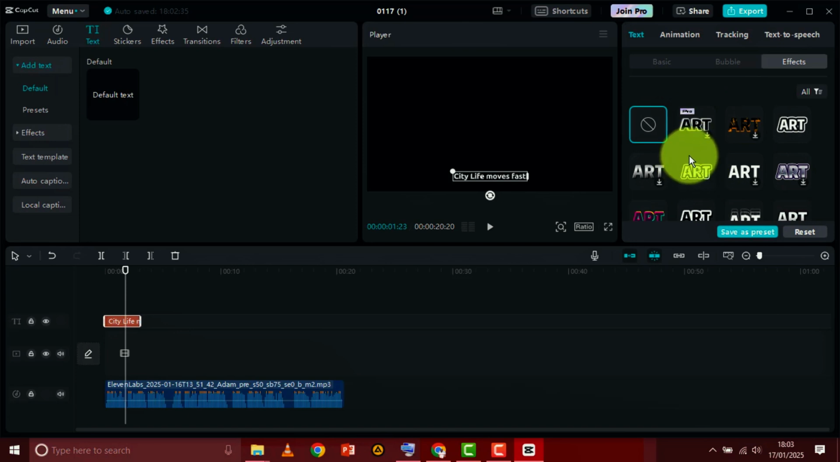Does not have a pro section here. So I'm just going to pick it. You just need to point on it and click on it once. And now this is how your text looks like.